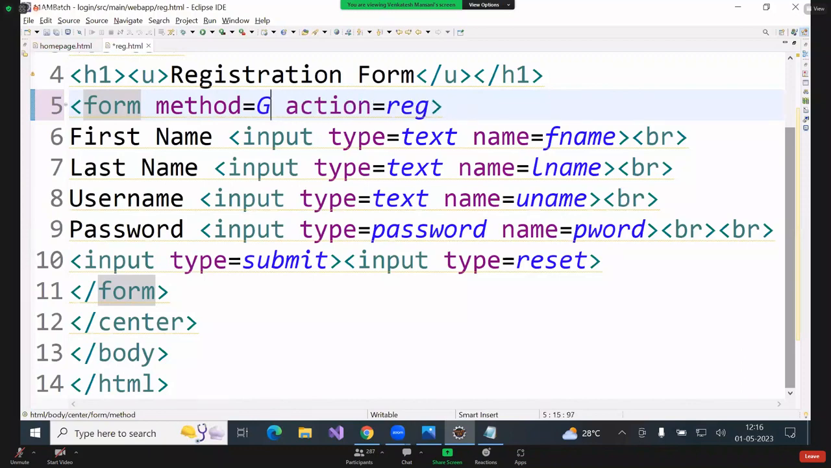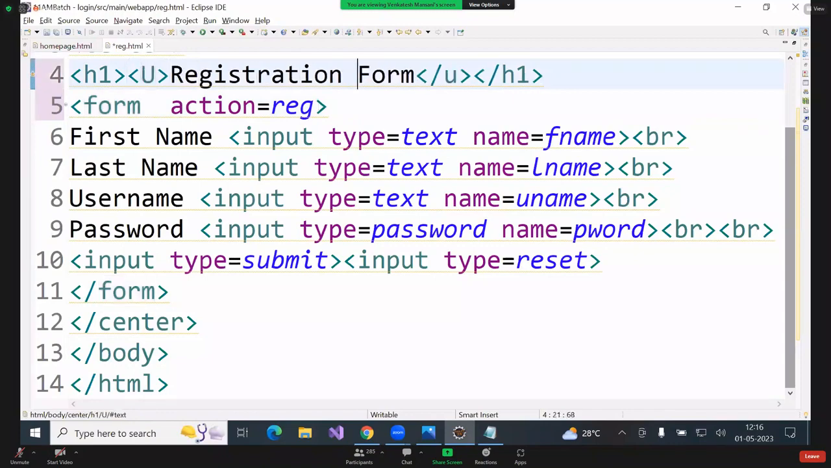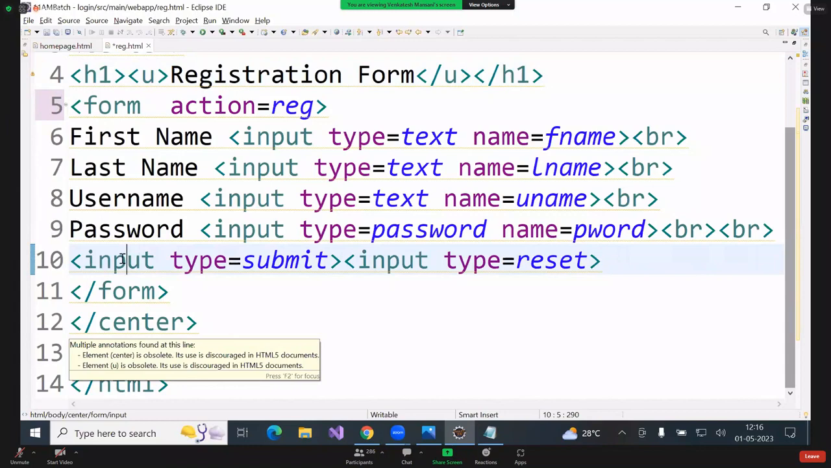It is not compulsory to write capital letters. Small also you can write, capital also you can write, mixed also you can write. Not only here, suppose here the U tag is capital, here small is also valid. One letter capital and one letter small is also valid. HTML is not case sensitive. HTML is case insensitive, any style you can write. No error, no exception.